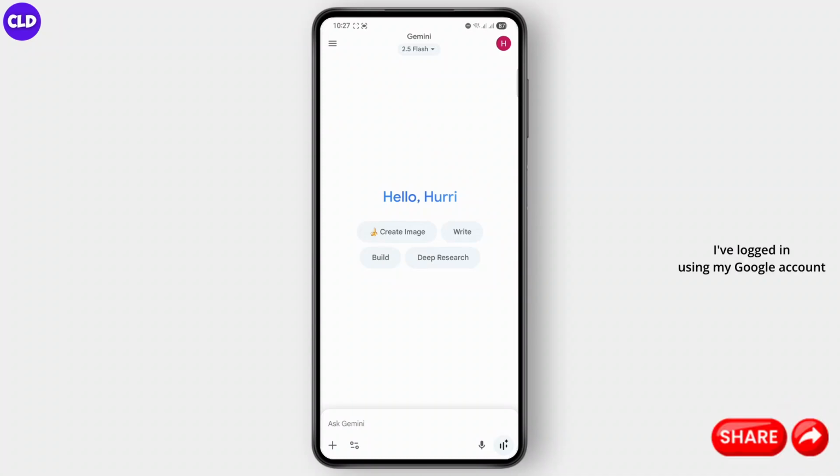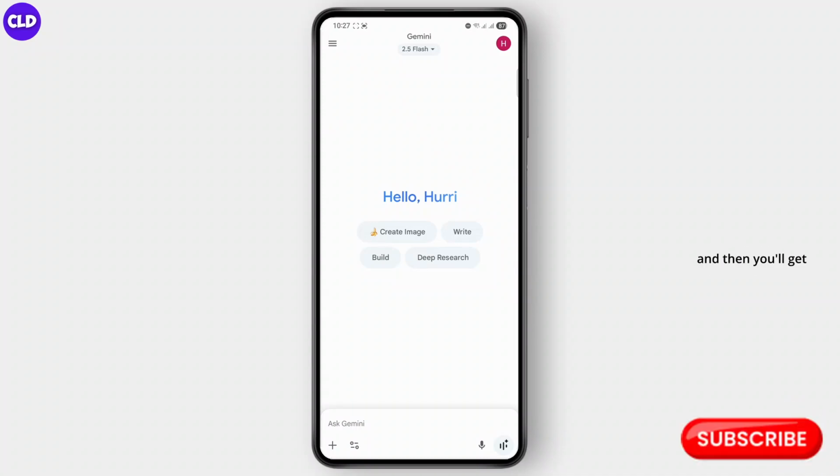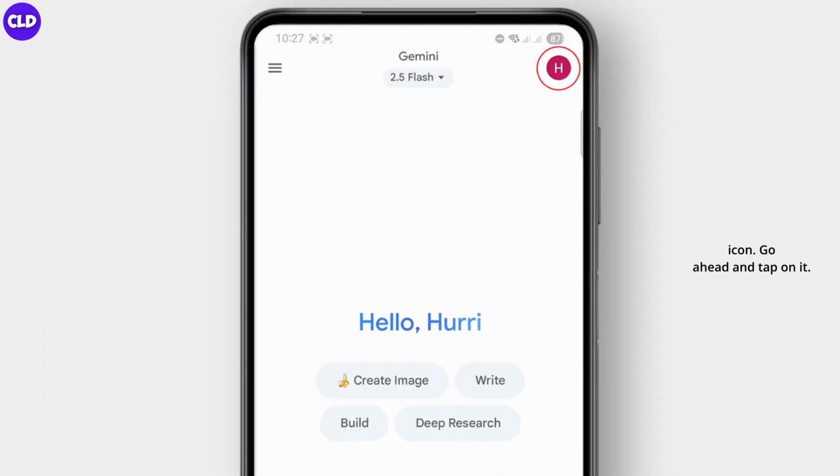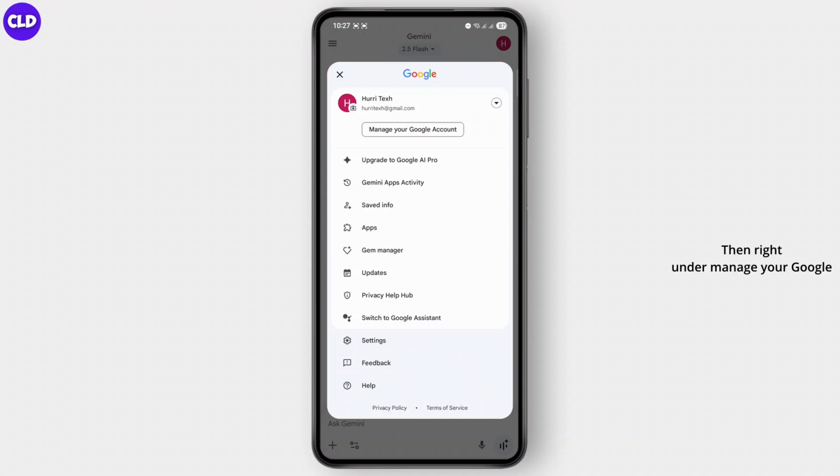I've logged in using my Google account, and then you'll get to this new chat page. At the top right, you'll find the profile icon. Go ahead and tap on it. Then right under manage your Google account, you have upgrade to Google AI Pro. You just have to tap on it.